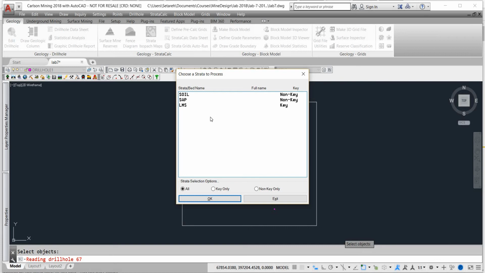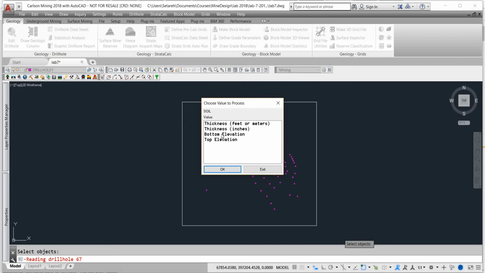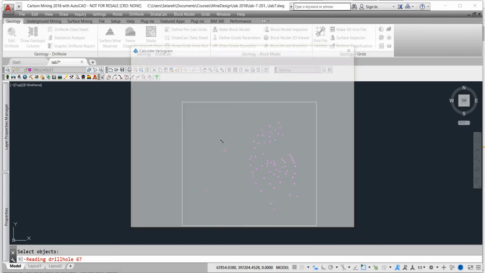Okay, for the topo, I have the top layer of soil, so I will select soil. But if you want to do it for thickness and define the geologic model for the fence diagrams, you need to select each of them one by one and select it by thickness. But for now, let's click on soil and top elevation.